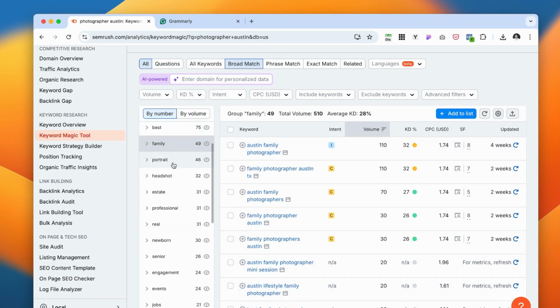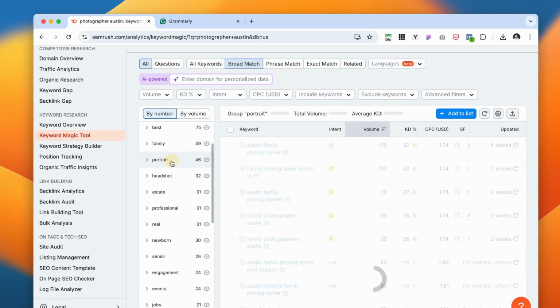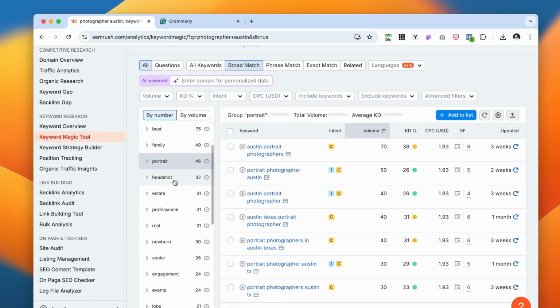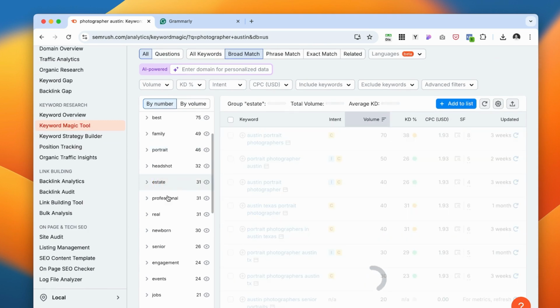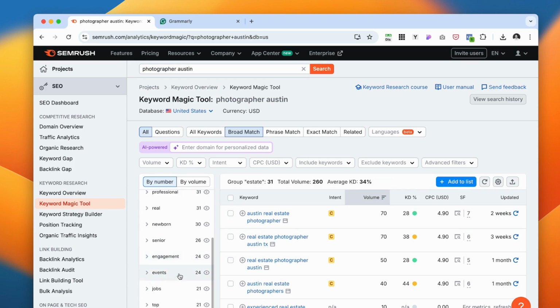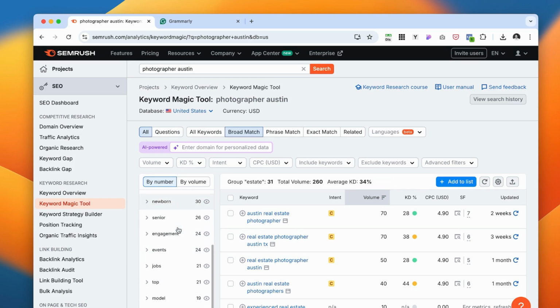You can also see that there is a demand for a photographer in Austin who offers portrait photography, headshot photography, real estate photography, engagement, events, senior photography, and newborn photography.